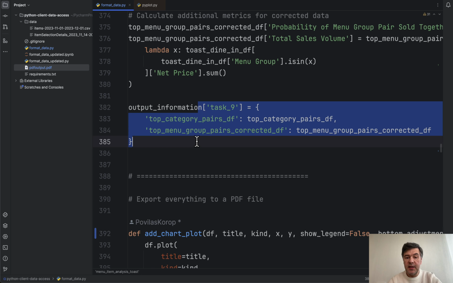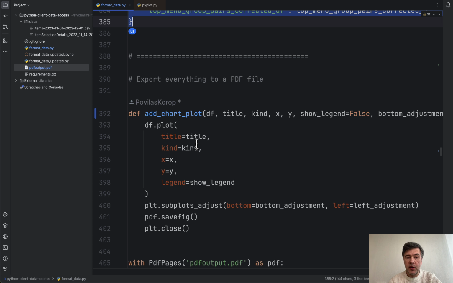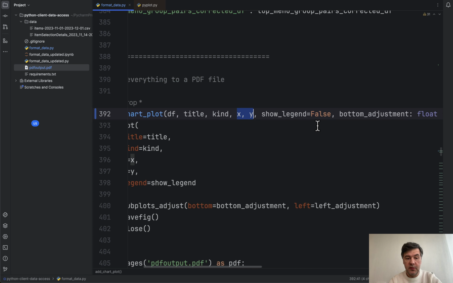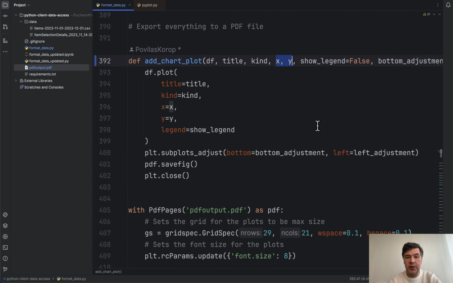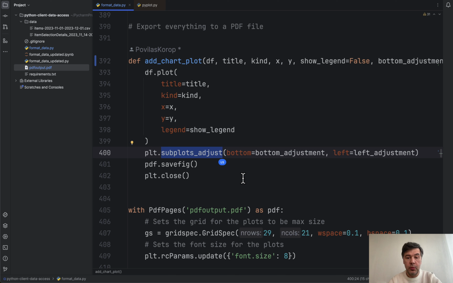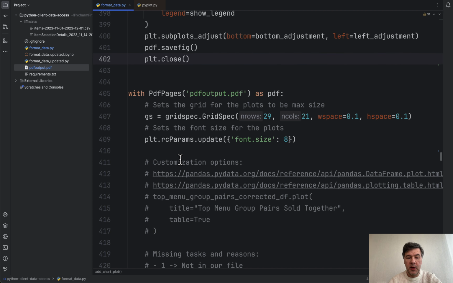And then after task 9, the last one, this is the part that I want to show you in more detail. We created a function called add chart plot with a data frame, title of the chart, which chart kind, data x and y, and a few more parameters for adjustment for PDF. And all it does, it uses Matplotlib with subplot, doing the plot with the data frame, then subplot adjustments with a few parameters, and then saving that into PDF and closing that plot. And then we will call that add chart plot for every task in the output information. And this is the code.